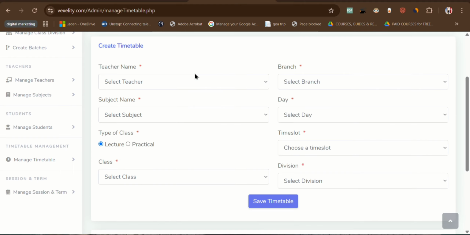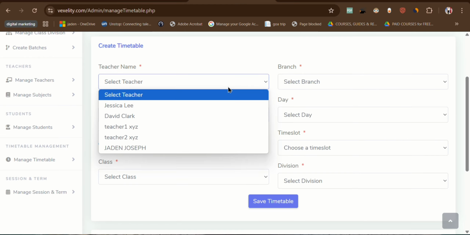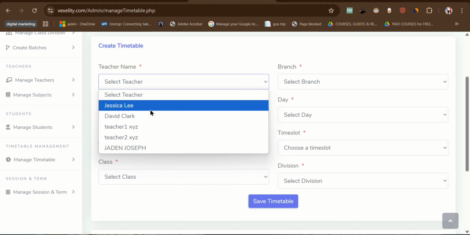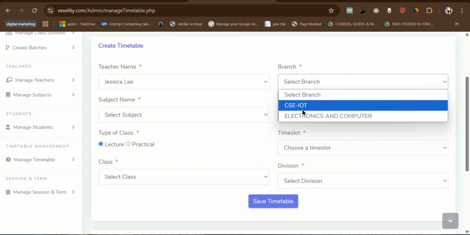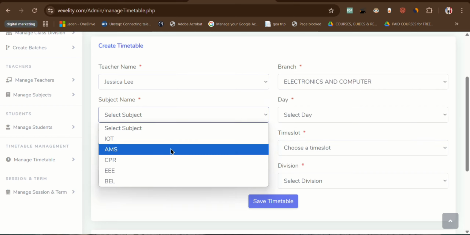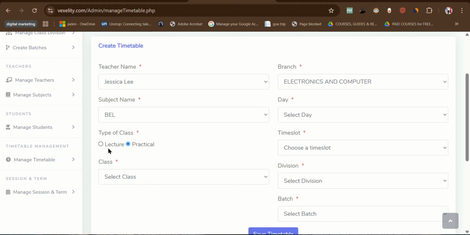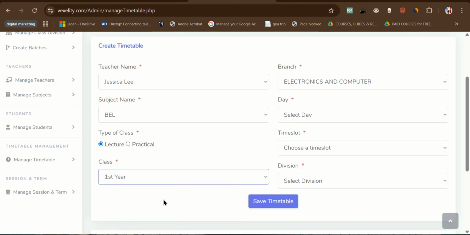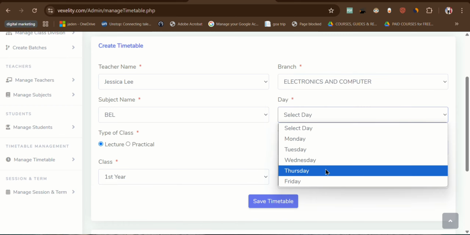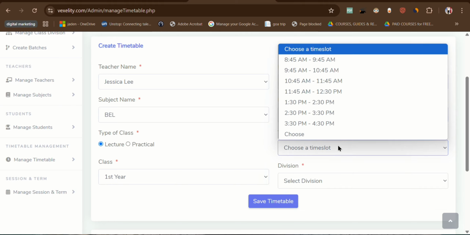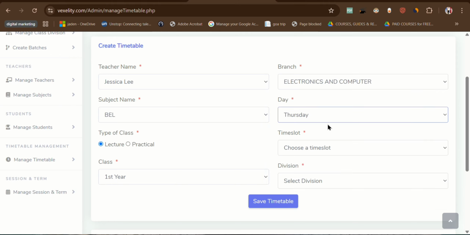Let's practically add one subject to our timetable, and then I'll proceed with other features in the timetable section itself. Let's take Jessica Lee as a teacher. Let's select electronics and computer branch. The subject can be BEL, basic electronics lab. Let it be a lecture, and let it be for first year. Let's keep the day as Thursday, and the time as 2:30 to 3:30. Let it be for section A. We have already created a division for section A in the electronics and computer branch.